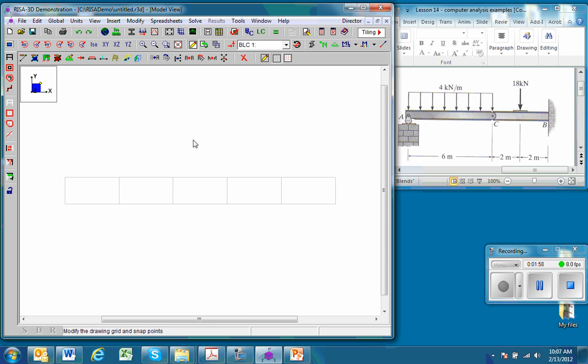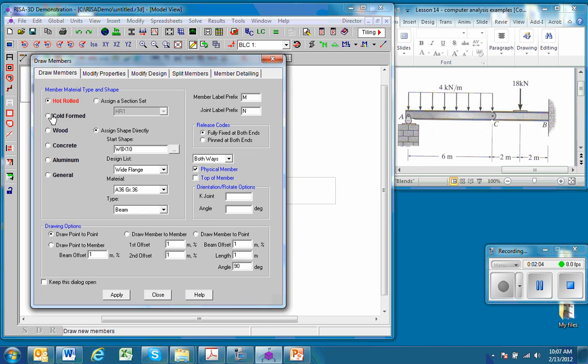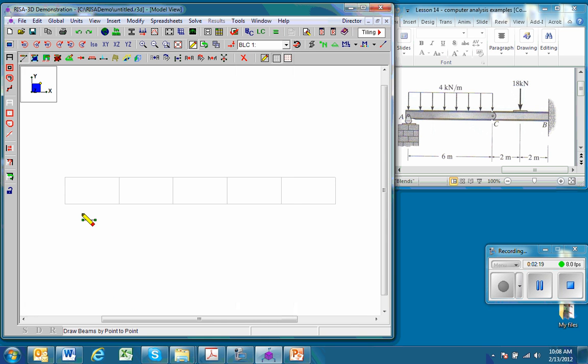In order to draw our elements, we're going to use this icon, draw member, new member. Most of the information here is not useful to us at this point. When we do design, this information will become useful. At this point, all we need to do is click apply. And so then we go to the first node, point A, left click, and that'll create a node N1.